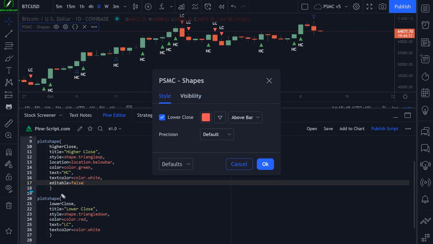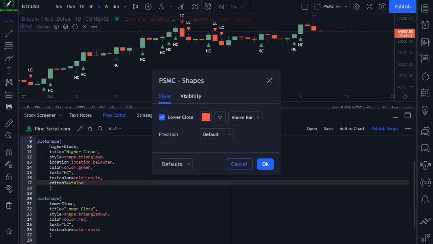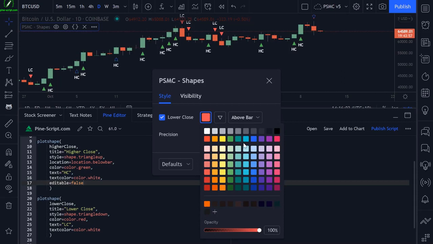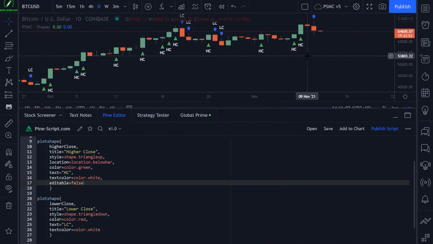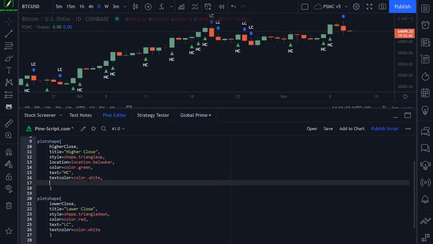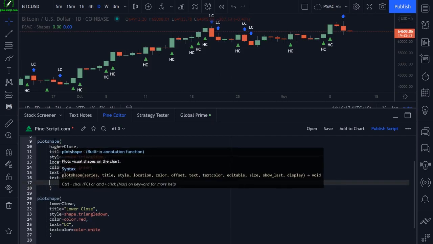Now that I've set our higher close plot shape to editable false, we can only edit the lower close shape here. But I like to leave editable as true, which it is by default, obviously, because then the user can change what they want in the settings menu. So don't use editable unless you are a control freak. And let's move on to size.